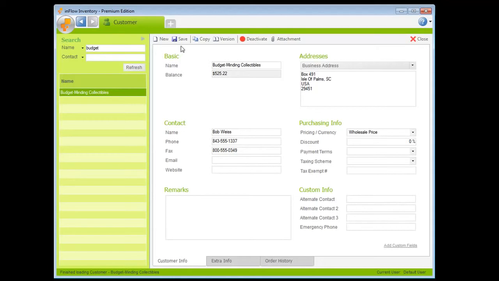At the top of the record, you'll see the toolbar, which allows you to create a new record, save the one you're working on, duplicate the record, deactivate the record, or add attachments. You can also set a specific pricing scheme for your customer, such as reduced prices for frequent customers, as well as payment terms.